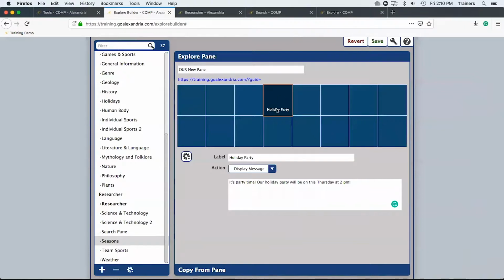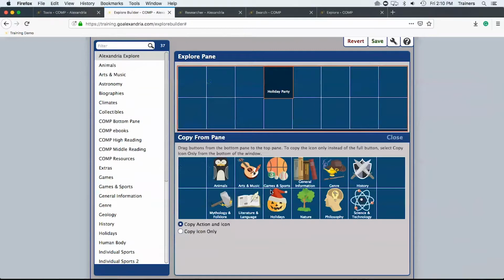Now, the way that you're able to grab a picture most easily from one of our other panes is to use a cool little feature we've got built in called the Copy From pane. Now, to use the Copy From pane feature, you want to have the pane displayed at the top that you're going to be changing. And then when you click Copy From pane, you'll see it brings up one other pane down below. This is the pane that you're copying from.